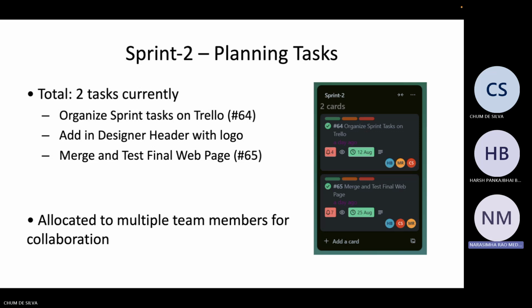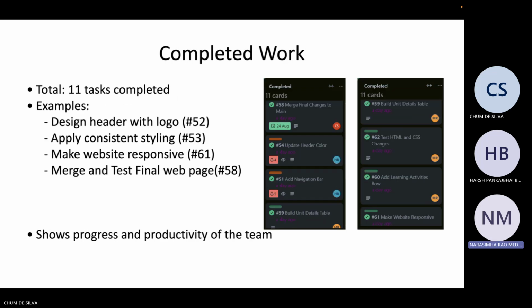This is sprint planning 2. We kept scope tight, so we finished strong. Right now, we have two main tasks: organizing sprint tasks on Trello and adding the designed header with logo, and merging and testing the final web page. Both tasks are allocated to multiple team members for collaboration. The idea is to pair up, where one person drives and another reviews and tests. Next slide.